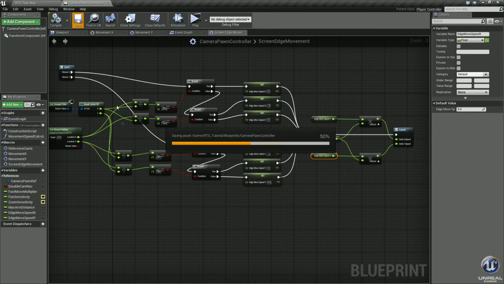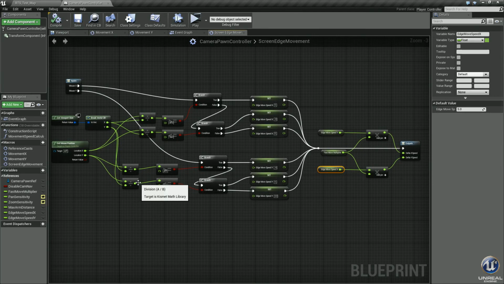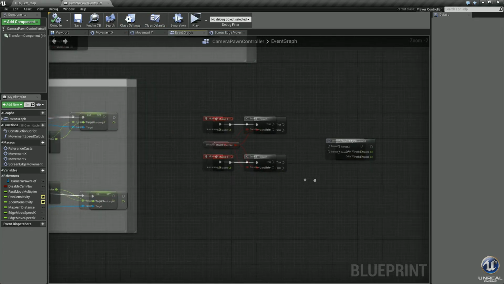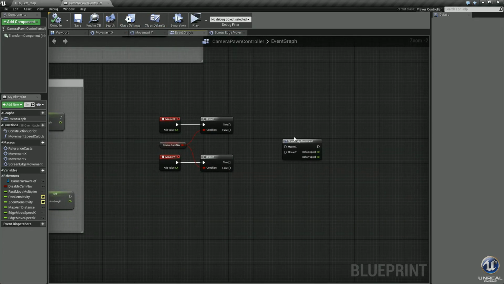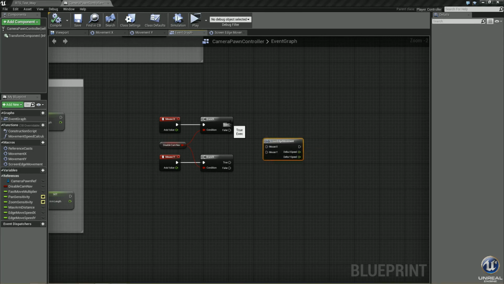Compile it, save it. Let me give you guys a pause break to check this out. All right. Now that you got that, let's head back into our event graph. From here, we need to take our false pin, because we want to make sure that we're not disabled. Plug this one, since this is the X, into the mouse X, and the false from the mouse Y into the mouse Y there.